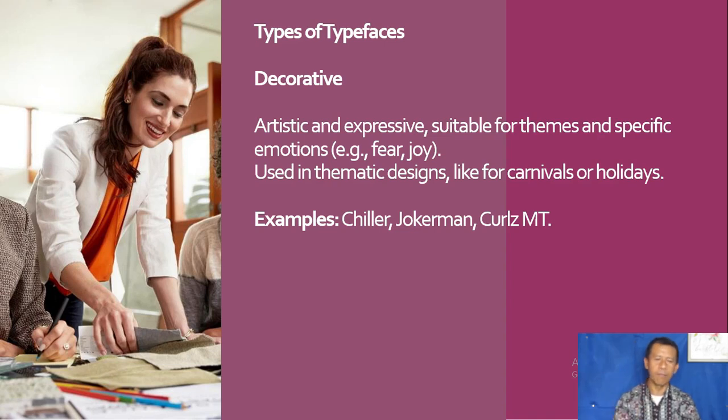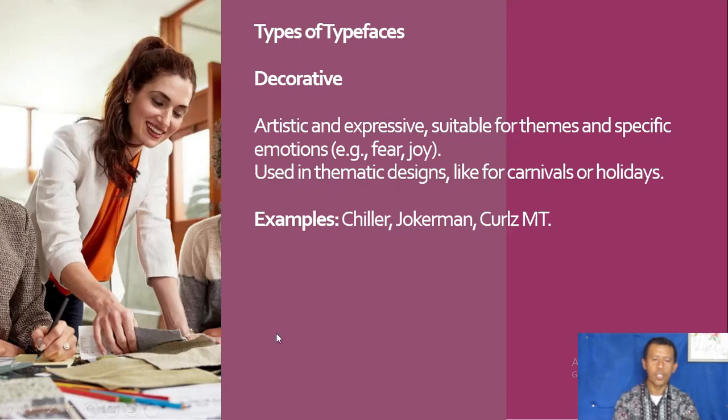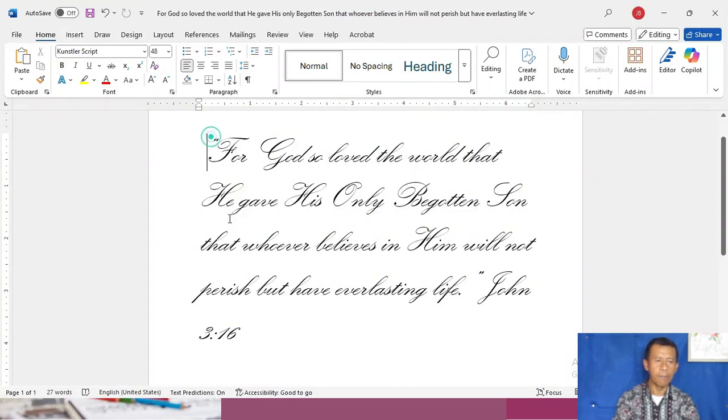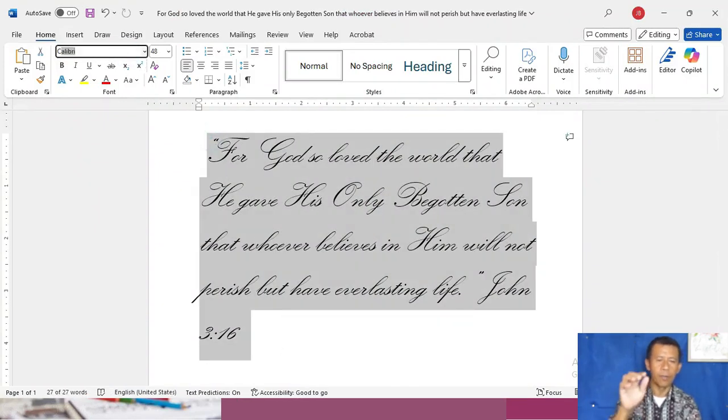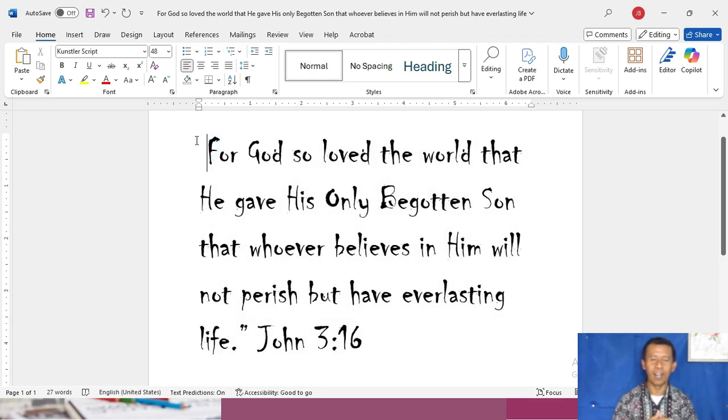Okay, the examples are Chiller, Jokerman, and Curlz MT. We'll try Chiller. Right, Chiller. You see that one here? What occasion do you think you could always see this? When can you see this? Of course, most of the time you can see this during Halloween, or All Saints Day or All Souls Day.